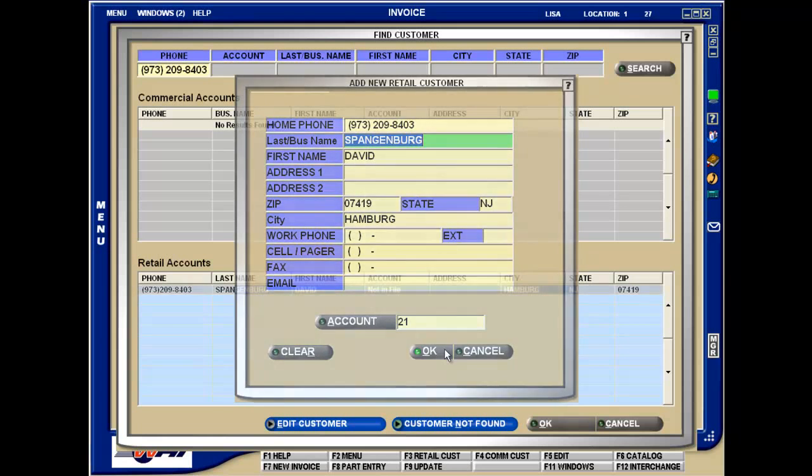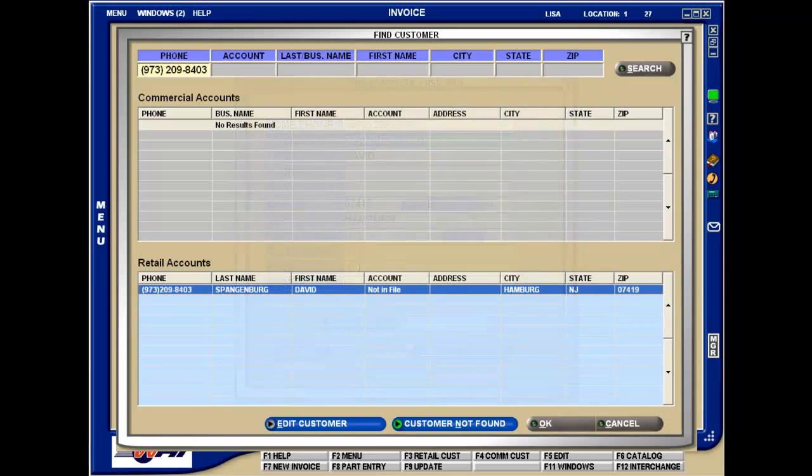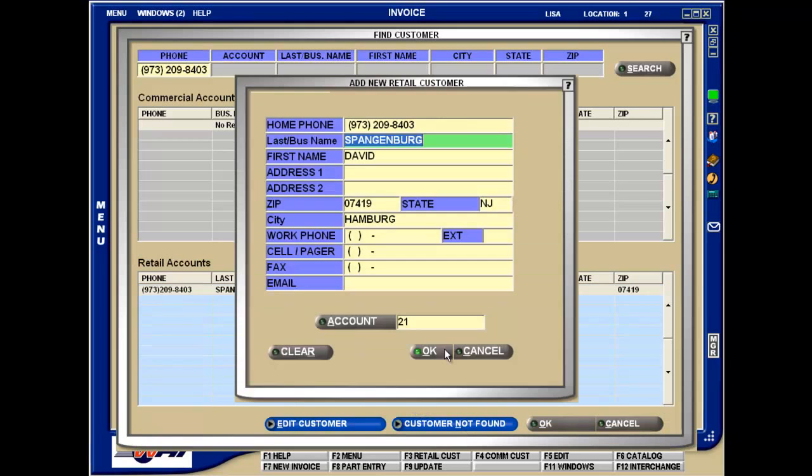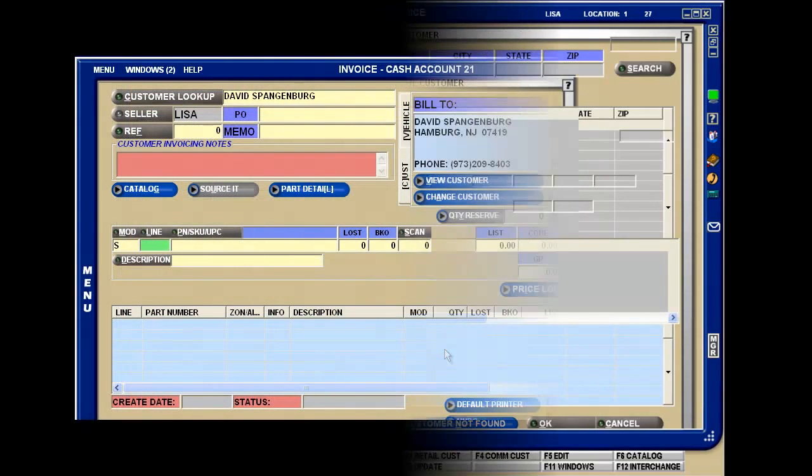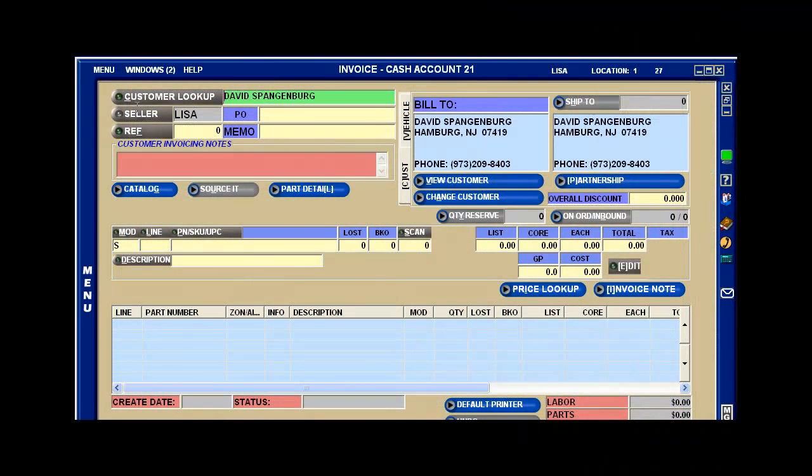Whether or not Axiom is enabled, clicking the Customer Not Found button on the Find Customer window opens the Add New Retail Customer window to enter a new retail customer. At a minimum, the last business name must be entered for a new retail customer. The phone number is not mandatory. Selecting a customer from the Find Customer window or entering a new customer in the Add New Retail Customer window displays that customer on the invoicing screen.